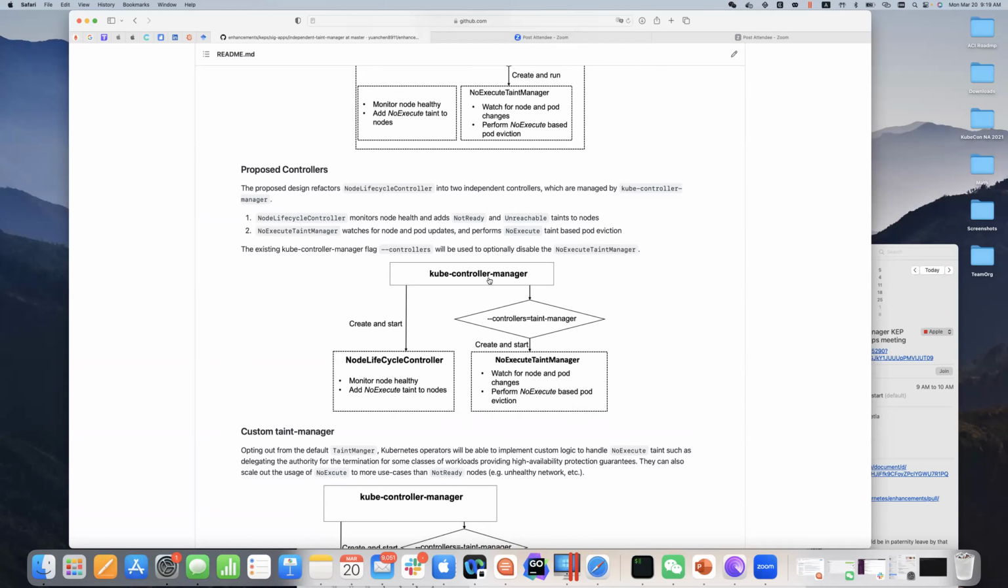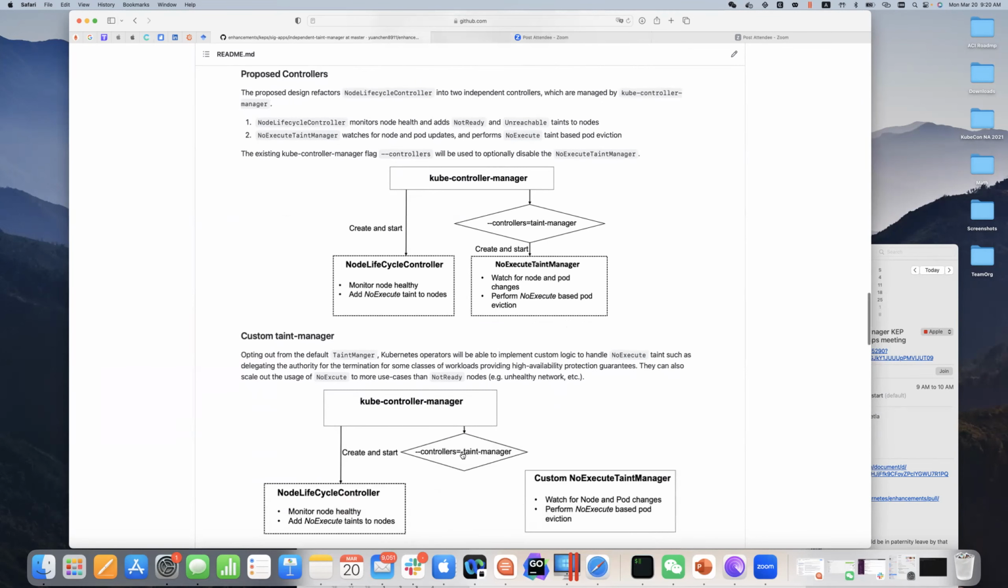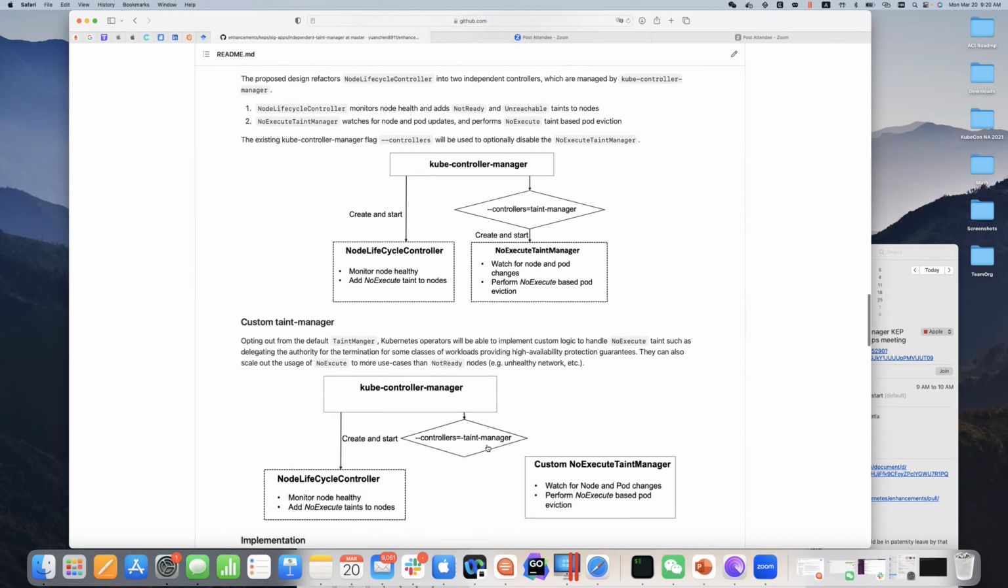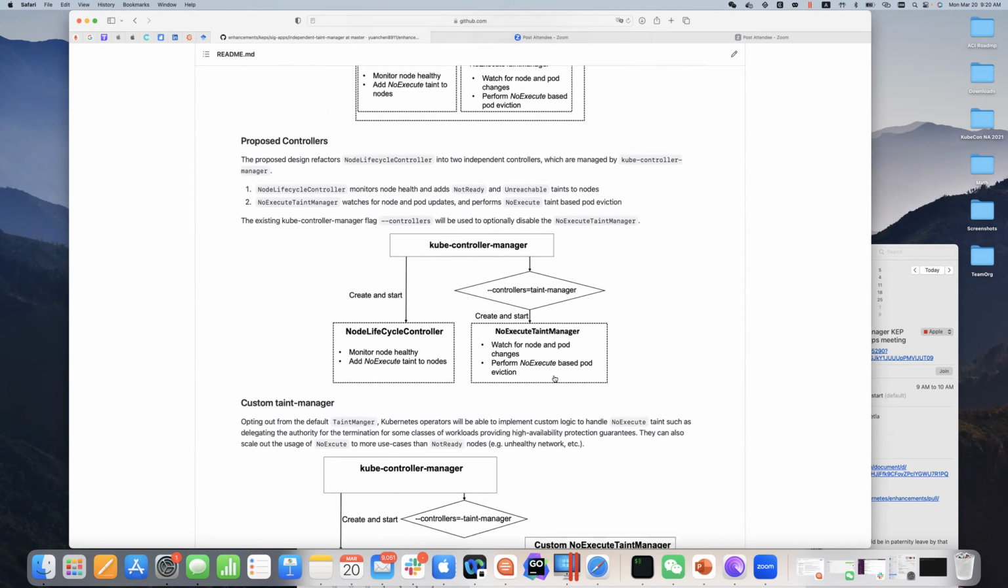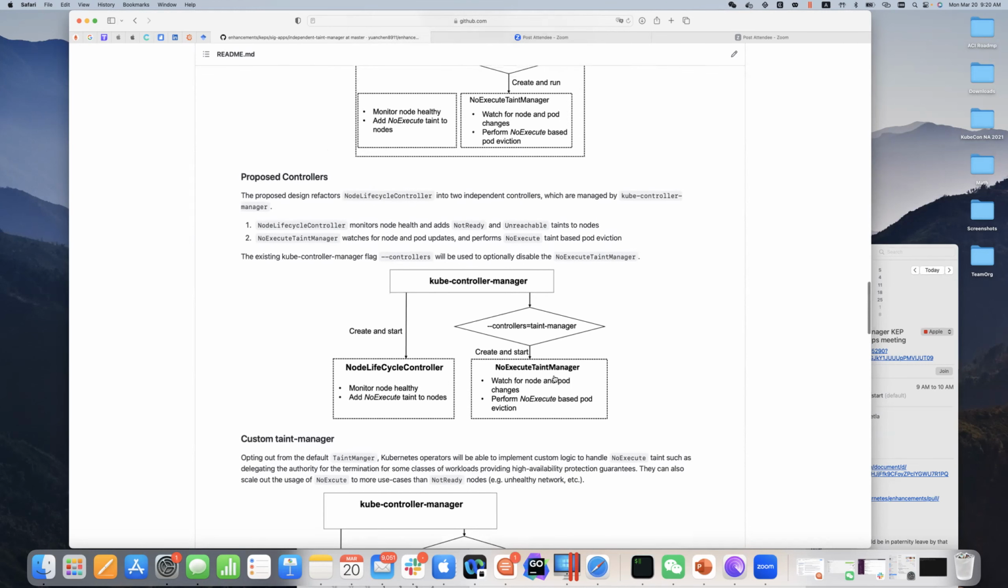With the controller manager, you can just add or disable a controller by specifying the flag controllers. For example, in future we have a taint manager. If you specify nothing, by default it's on, so it's the taint manager. If you want to turn it off, you just specify controllers and a dash or minus before the controller name. This will disable the default one, and you can run your custom one. I don't know if I answered your question, if that's what you are asking.